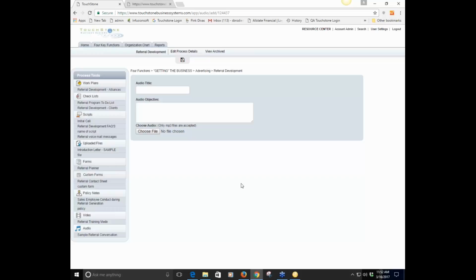A good use of the audio tool is anytime there's a script in a process, it's great to do a role play of the script. So literally have two people, one playing the customer, one playing the employee, and have them role play the script and then upload that audio file so someone can hear how it's supposed to sound. You can record actual phone calls as well and upload those to the audio tool.